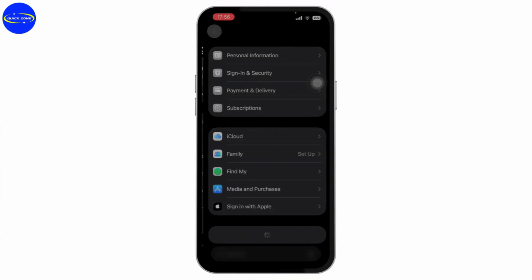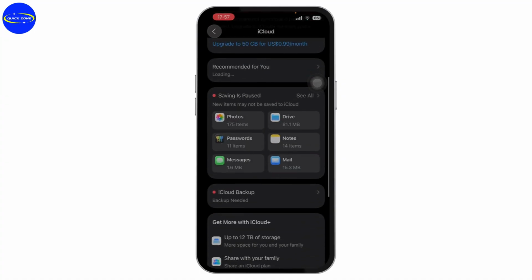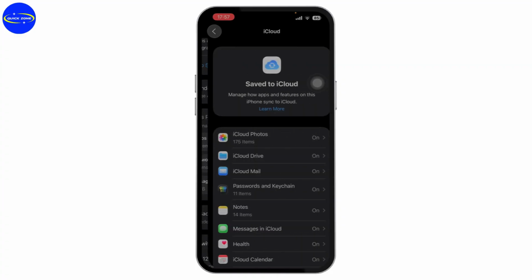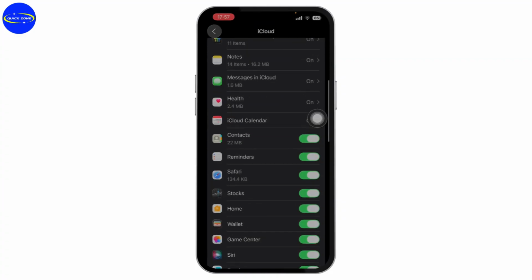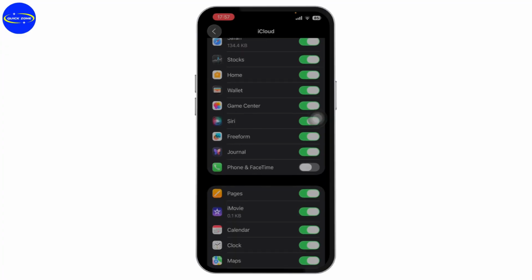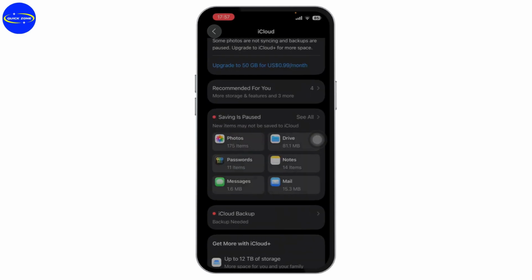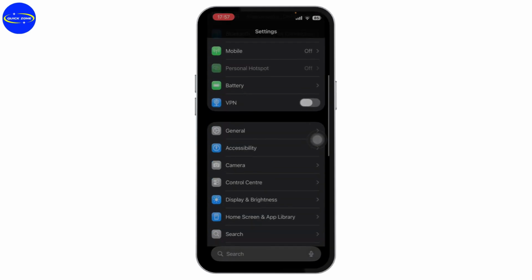and from the settings, you need to tap on your name and then just scroll down, go with iCloud option. And from the iCloud, you need to just scroll down and then go with See All, which is on the right side. And then you need to scroll down again and go ahead and toggle on the contacts toggle button, which is right here.